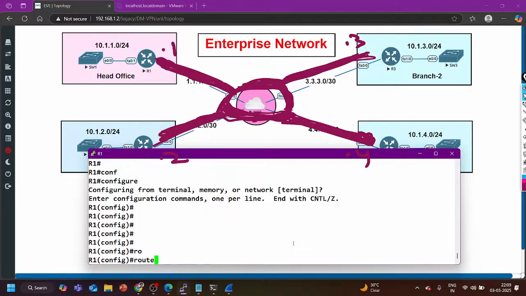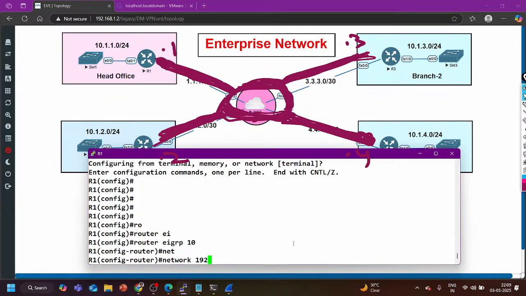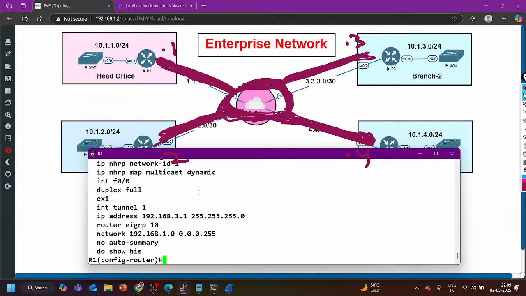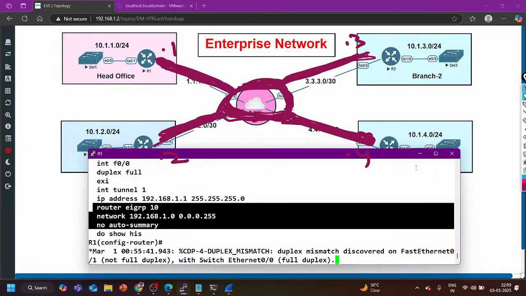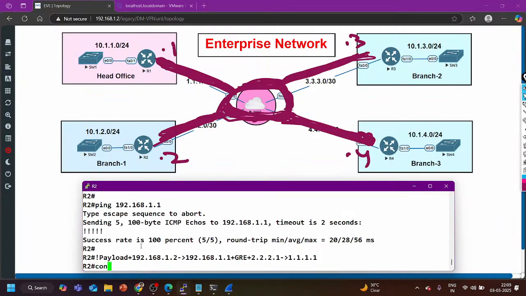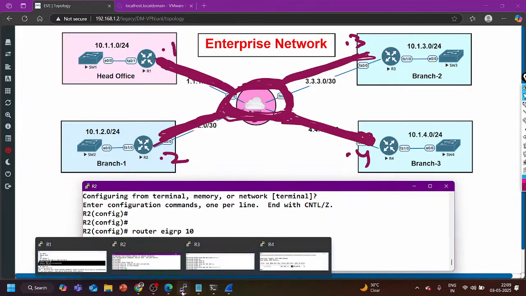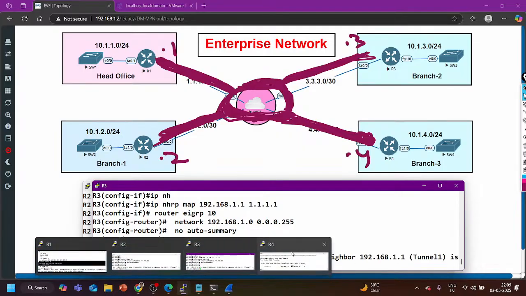Now let me enable EIGRP. Router EIGRP number 10. Let's say network 192.168.1.0 0.0.0.255, no auto-summary. This is my EIGRP configuration. The same configuration is required on all the routers. Let me copy the command and paste it on router number 2, 3, and 4. Config t, paste the command. Done. Go to router number 3 and paste the command. Very good. And on router number 4 also paste the command.